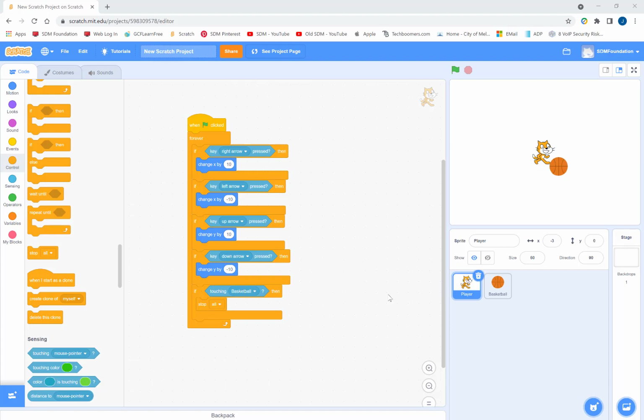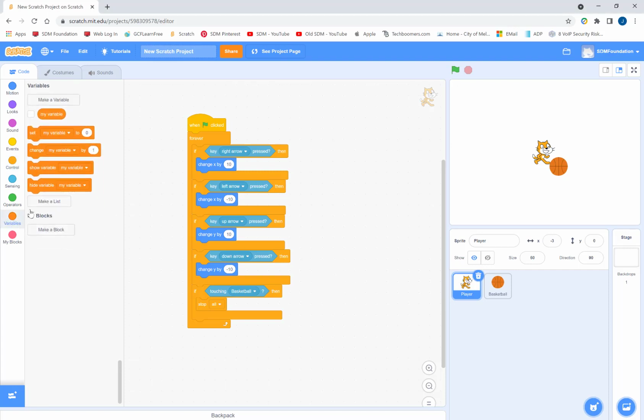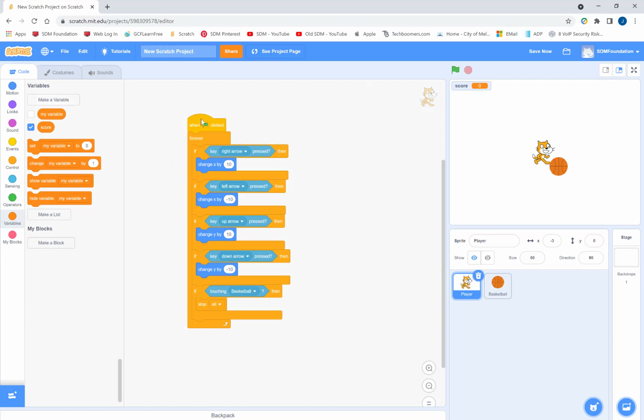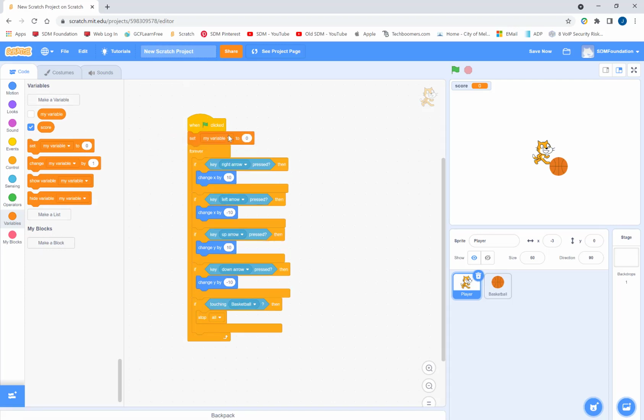All right, so let's add a score counter to our game so we can measure how well someone is doing. So we're going to go to variables. Variables are a way for us to create a new variable. This is just something that can store a piece of data for us. So we're going to make a variable, and we're going to call this score. And when we start on the green flag, we're going to set our score to 0.